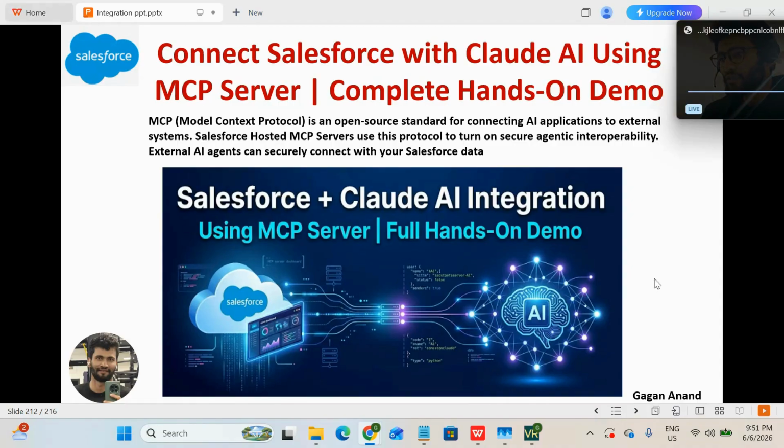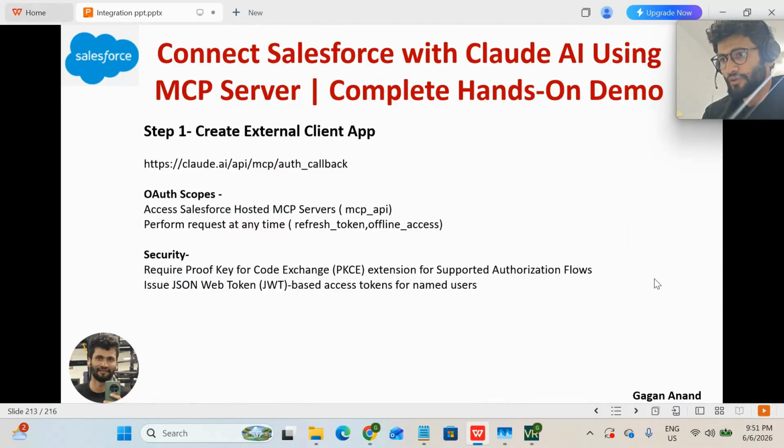There are just four steps that we are going to follow in order to connect Salesforce with Claude AI. First, we have to create the external client app, and in the external client app, we will choose the OAuth connection, and then we will put this callback URL. In the OAuth scope, we are going to put these two settings, and in security, these particular parameters we are going to pass.